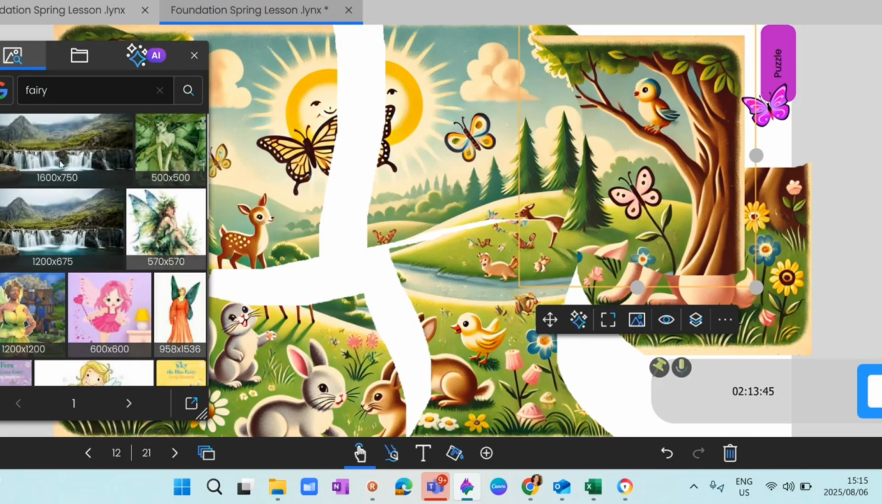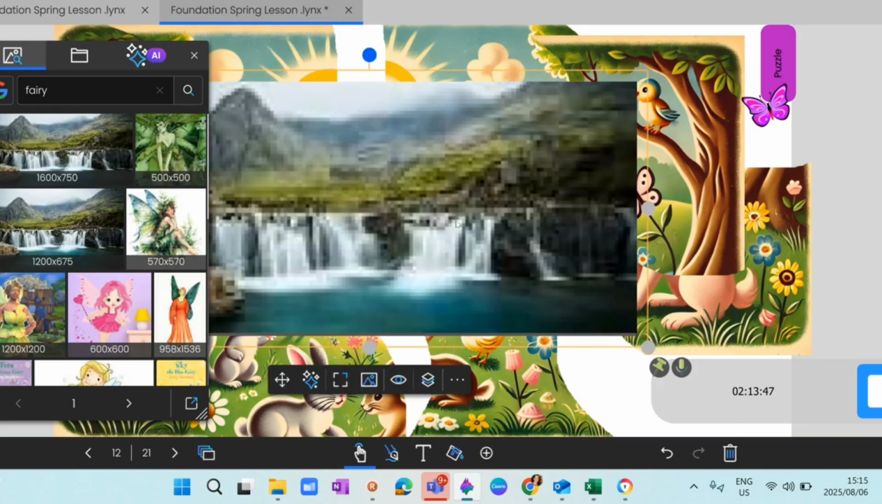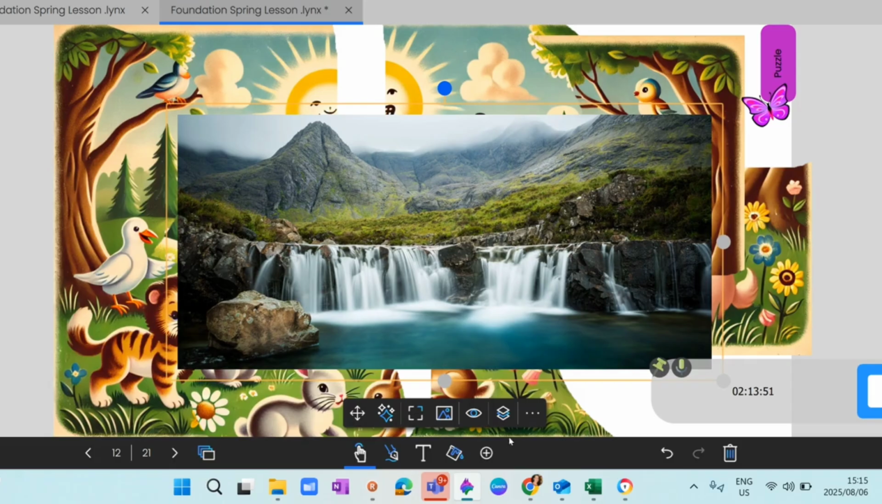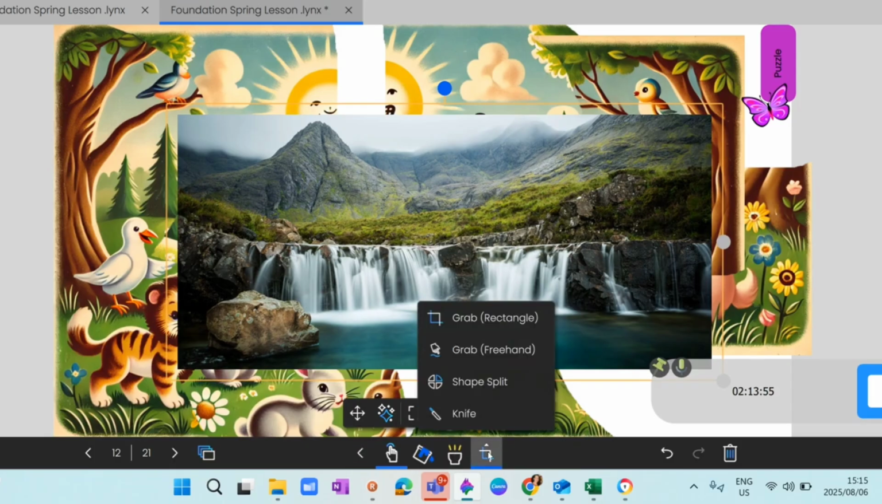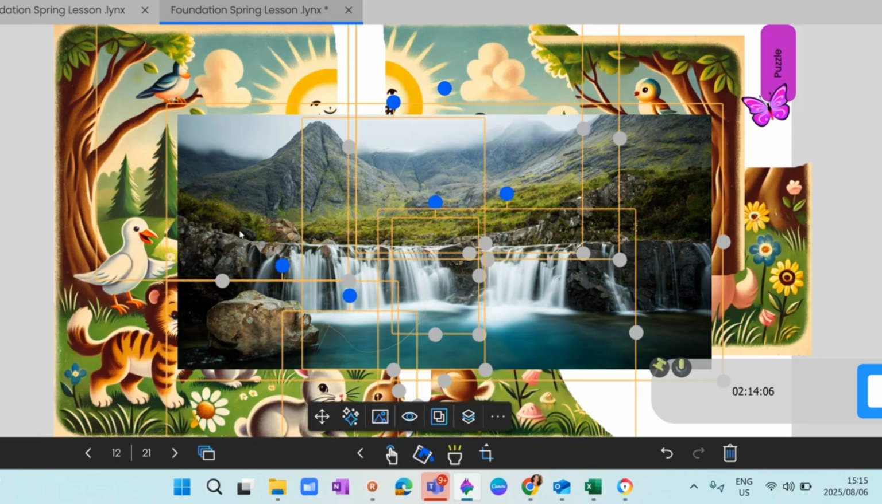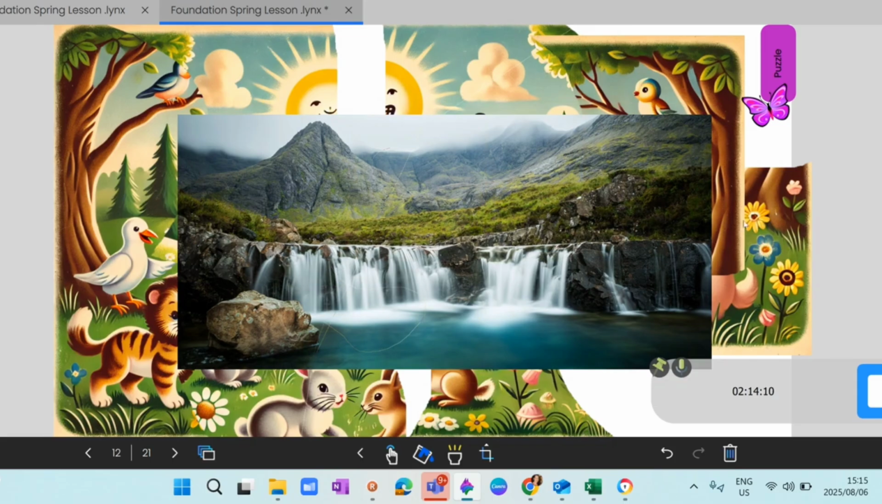here we've got a whimsical landscape. Okay, so now what you were able to do is I will go into my paint bucket, go into my cropping tool, I will go into my knife. And now here you can then go and chop and change and split this as much as you want to create that puzzle.